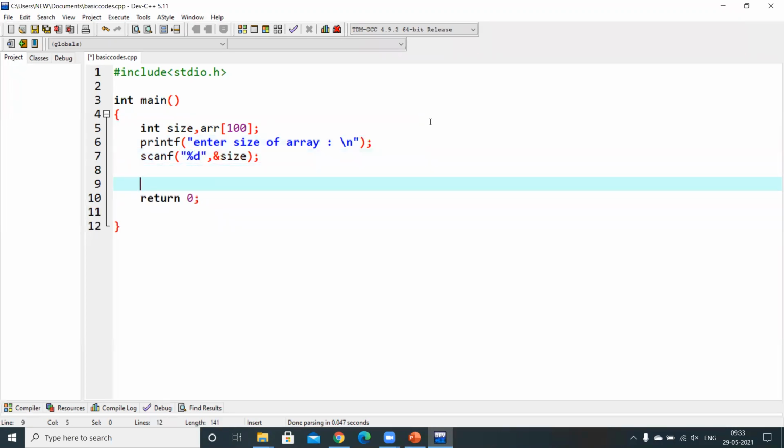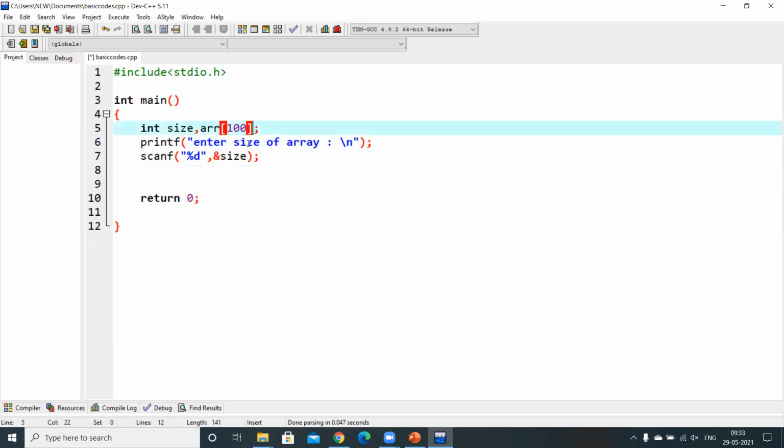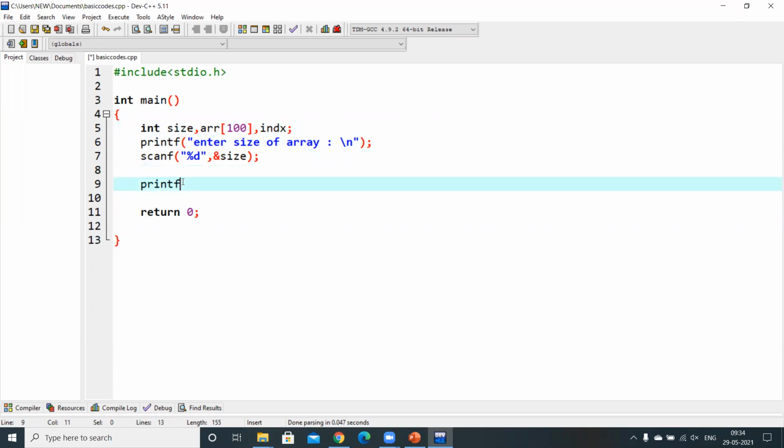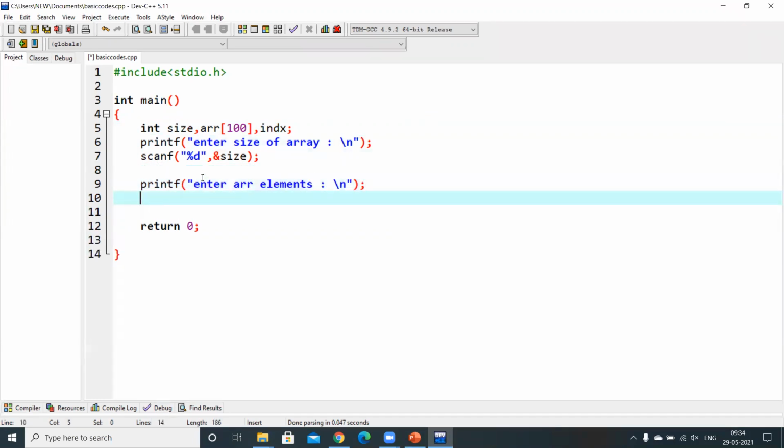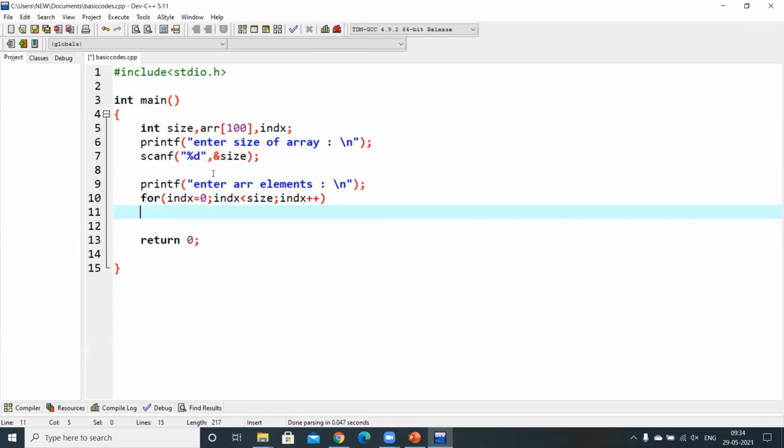Yes. Now what I need to take? Whatever those many elements given by the user need to be stored into an array, right? Let me take index. Here see. Let me give a message that printf enter array elements. Array elements would be given by the user. Once the array elements have been given, I need to read them, right? See, for index equal to 0 and index less than size and index plus plus. Yes, index plus plus. That's done.